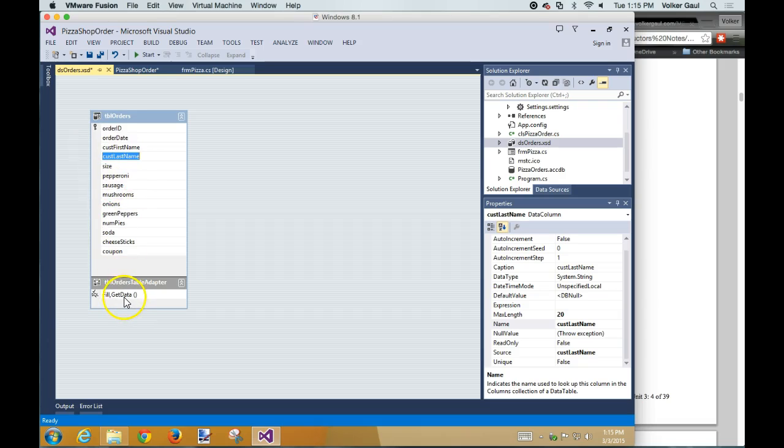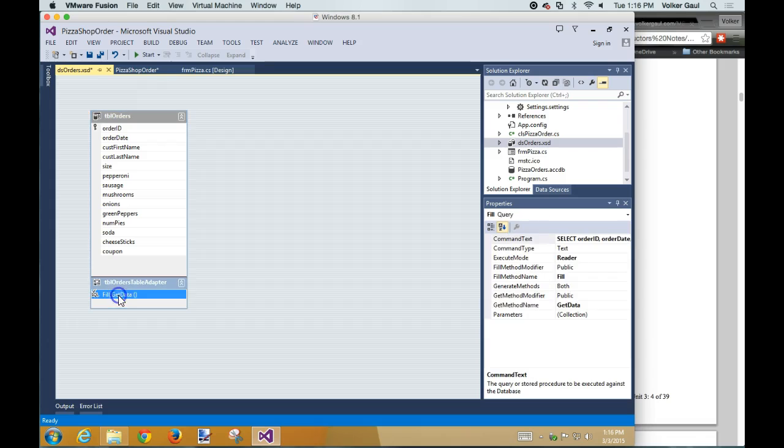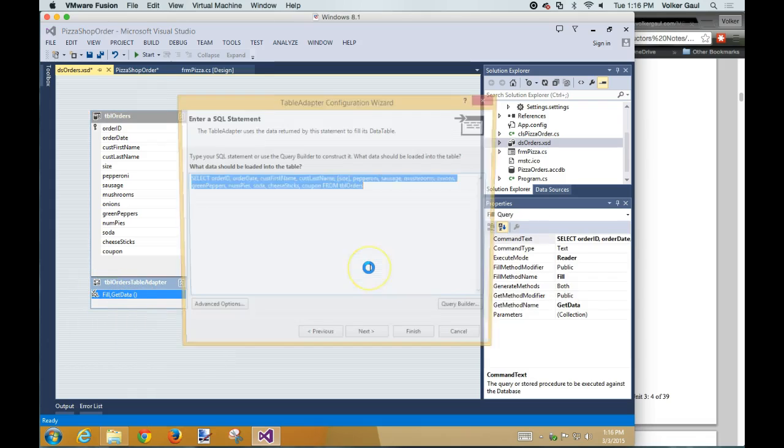The other thing it has is the fill command. The fill command is the command that gets executed through this connection. Remember, here we're asking for the fill command. It's one of these SQLs. The fill command gives me data. Let's take a look at the command itself. If you right-click the command and configure, you can see what's inside.